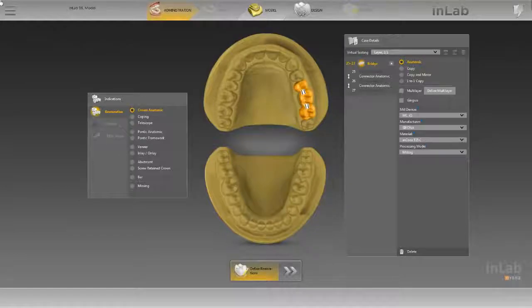In our example, we have already imported the necessary model data via the Sirona Connect portal and created a corresponding case in the administration phase. Therefore, we will switch directly to the model phase by clicking on the double arrow.